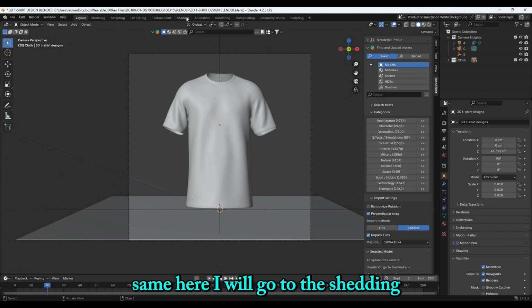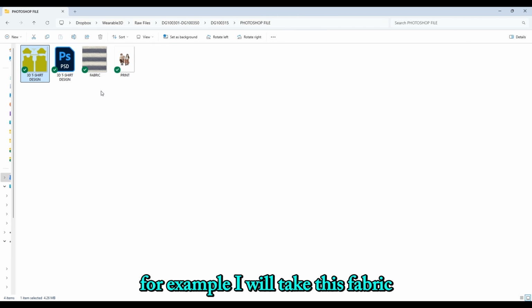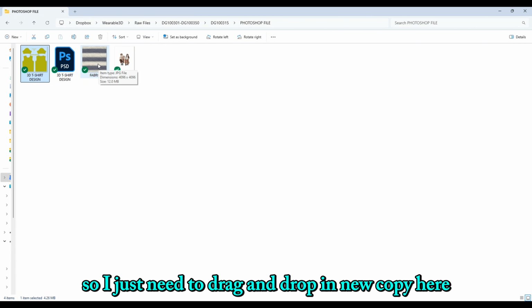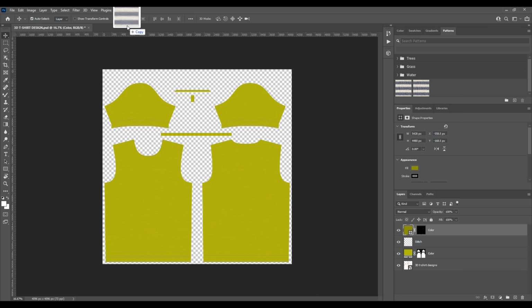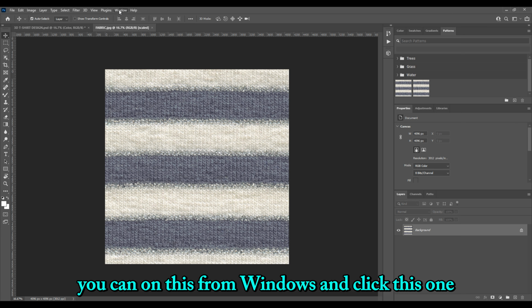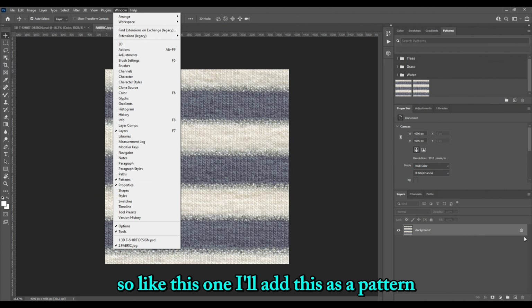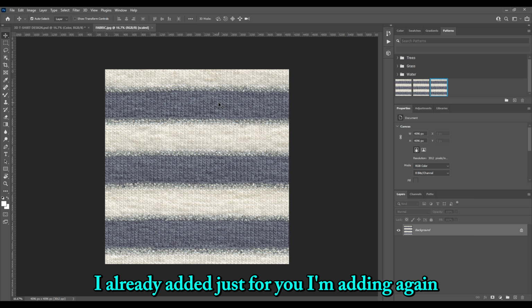Same here, I will go to the shading. For example, I will take this fabric as a pattern. So I just need to drag and drop it in a new copy here. And I need to make this a pattern. If this is not on, we can turn this on from Windows and click this one. So this will be open. Click this one, I'll add this as a pattern. I already added it just for you. I'm adding it again.